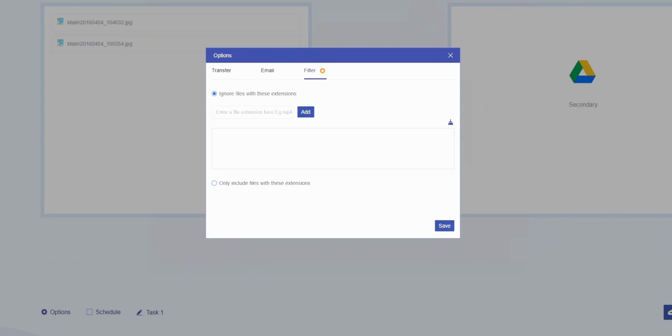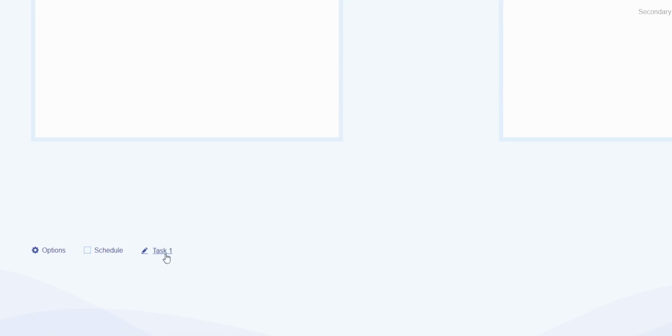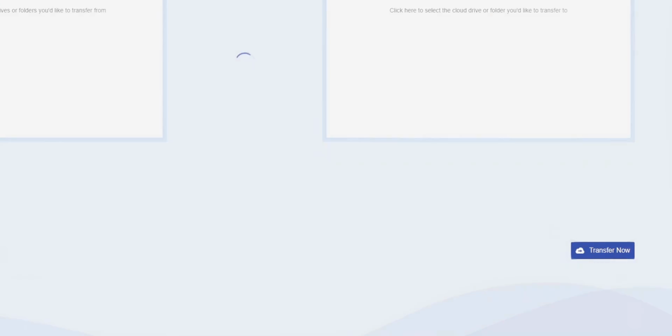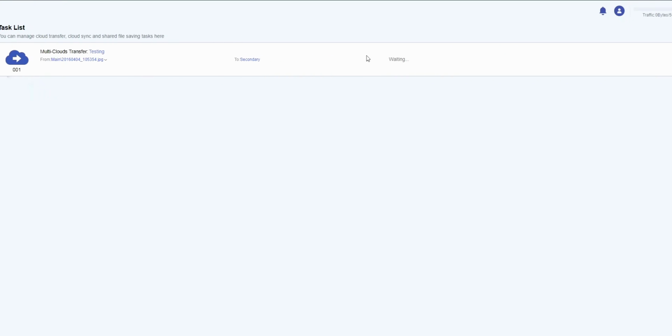And by using the filter option, you can narrow down your selection by including or excluding files with a certain type of extension. Then in the schedule section, you can schedule this transfer task. You can schedule the task to whatever time you need, and by clicking the task icon, you can rename it and you can start the transfer process by selecting the transfer option. And from the task list, you can see all the transfer processes and the log.